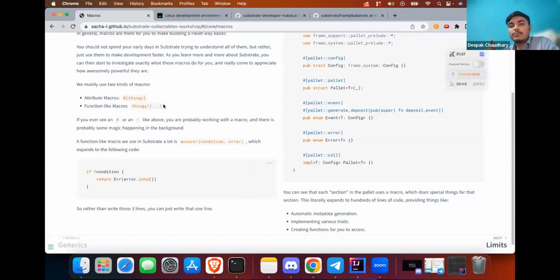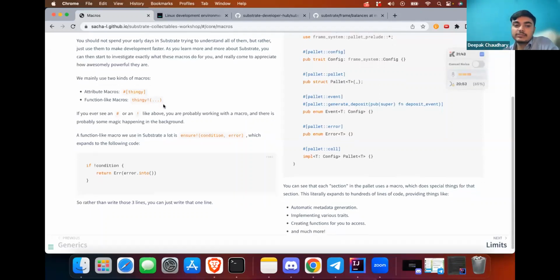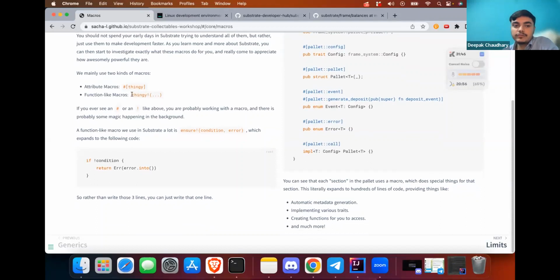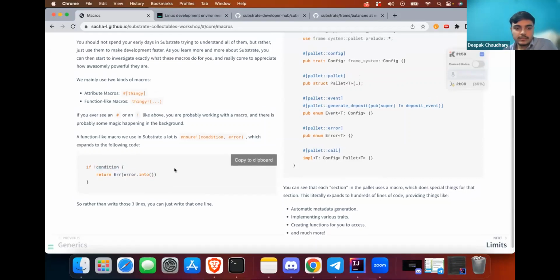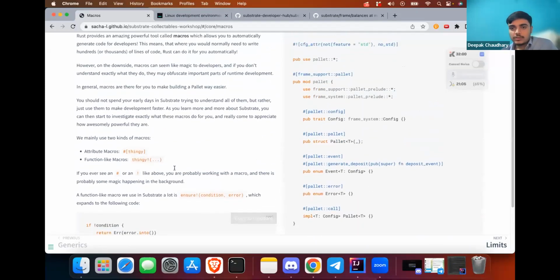If you remember, we have used a println macro, right? In the Rust sessions, we have used a function like macro there. Okay, so here we are checking this condition. If this condition is true, then return error.